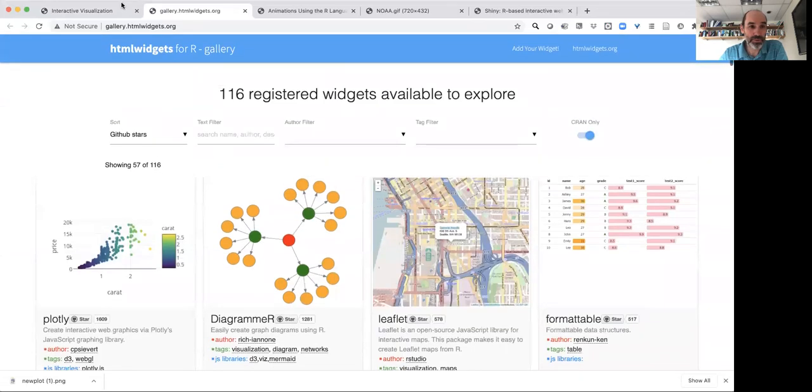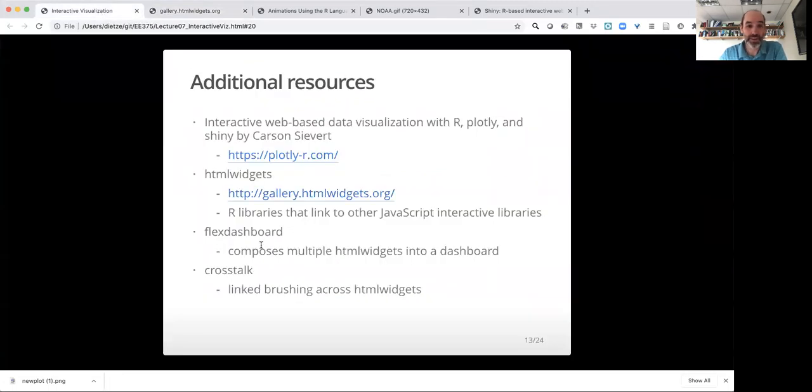So a whole bunch of other library options out there for interactive visualizations, and there's no way we could possibly cover all of them. On that HTML widgets website, you can also learn about flexdashboard, which allows you to compose multiple HTML widgets into one dashboard, so you can have multiple interactive figures on a single web page or dashboard of some sort.